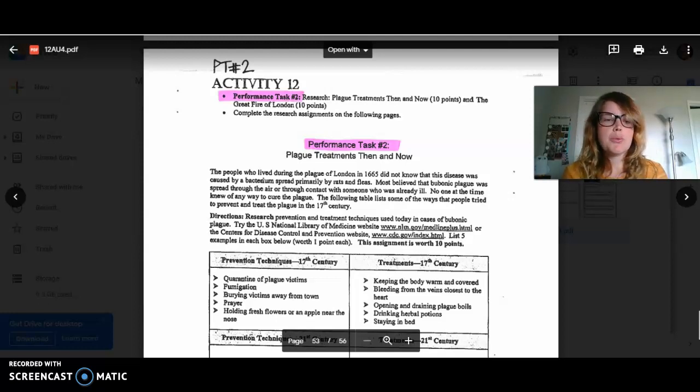And this is English 12A, Unit 3, Unit 4, Performance Task 2. So for Performance Task 2, what you're going to be doing is researching some plague treatments and discussing the Great Fire of London.